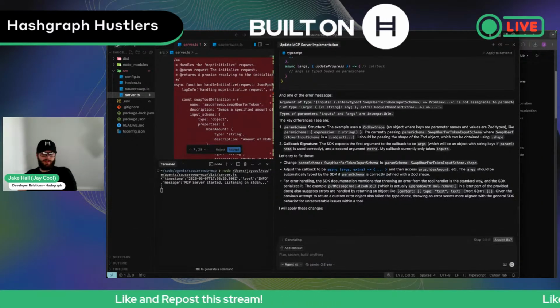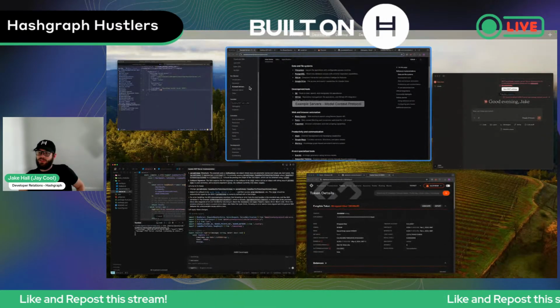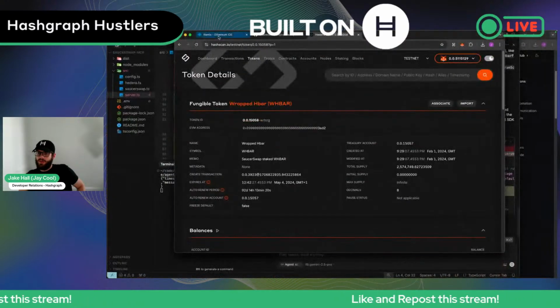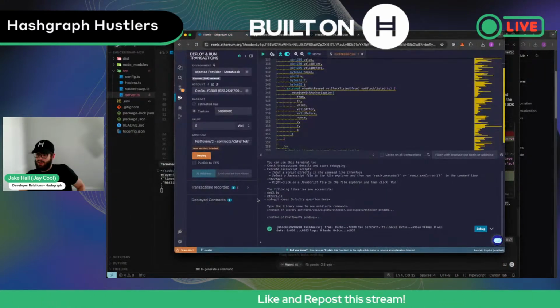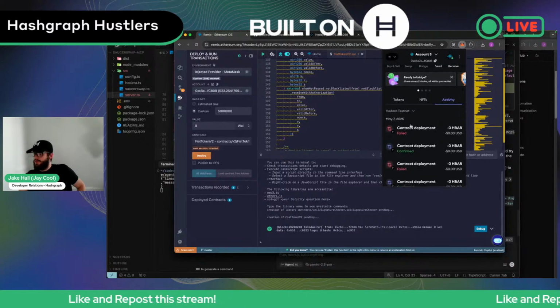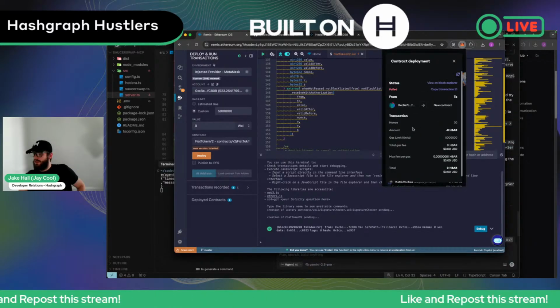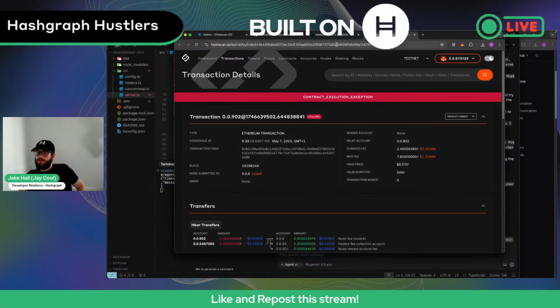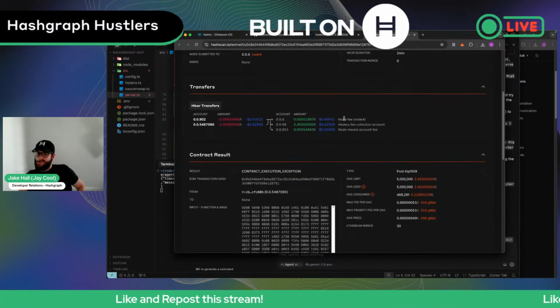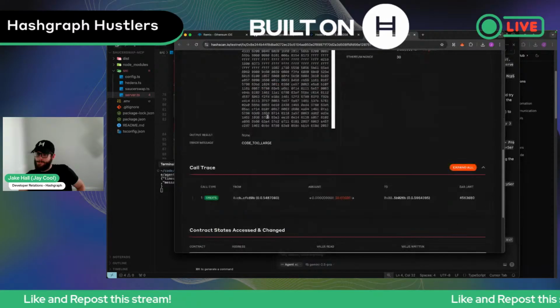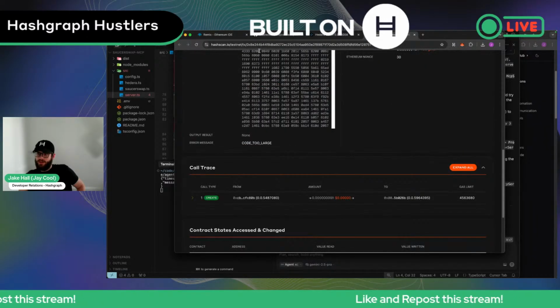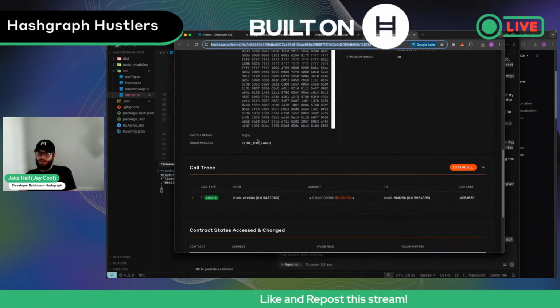Right, I'll let it cook in the background. While that's going on, I am just going to move back to the smart contract, which I was trying to deploy. And it failed, yeah, this is the thing, it's failing. Code too large, great. Brilliant.